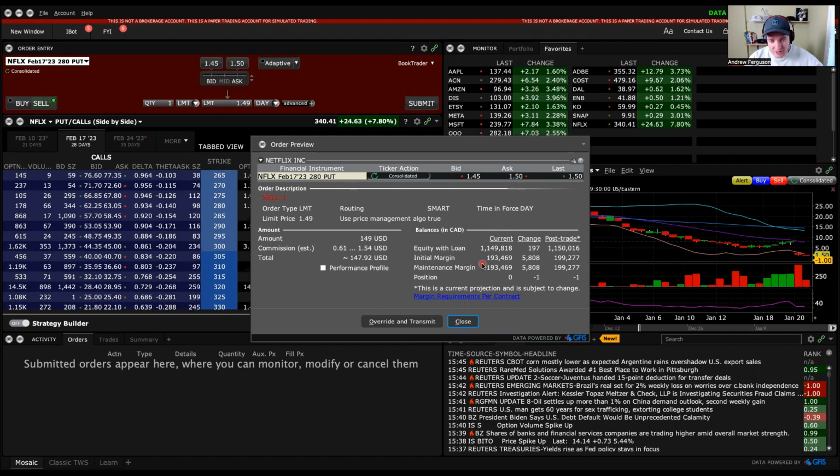Let the pros use the margin, let them try to juice up their returns and also juice up their risk. But anyway, it's going to show you how much margin and maintenance margin you're going to have there, equity with loan. As long as you're going up, that means you're selling. If it's going down, it means you're buying, you're actually putting out cash.